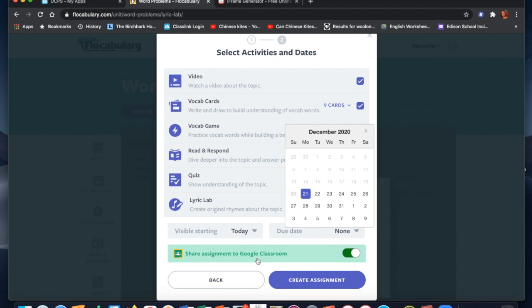But if you're using Schoology, I'll show you how to integrate this into Schoology. And when you're finished, you click on Create Assignment. So now your students will have this assignment and it will be available to them based upon the day that you chose for the visible starting date.